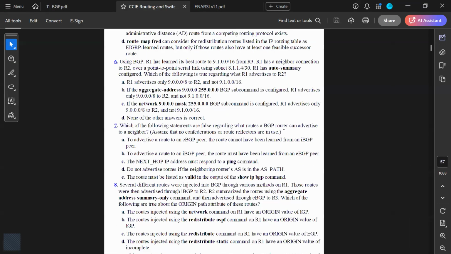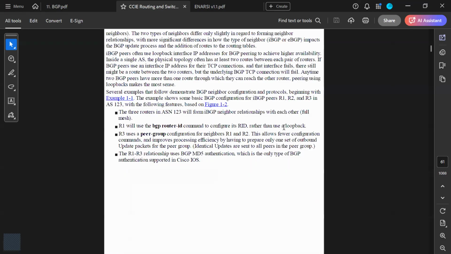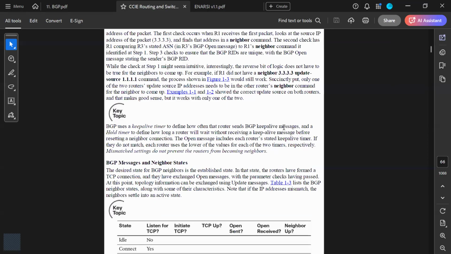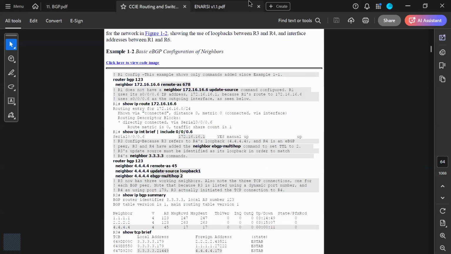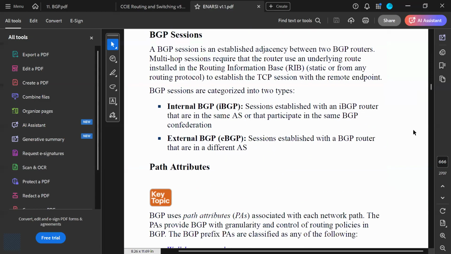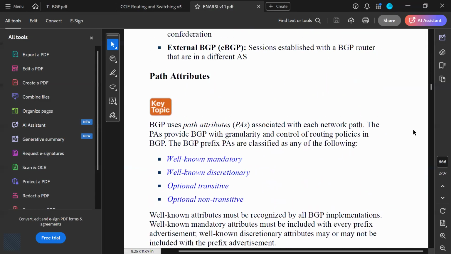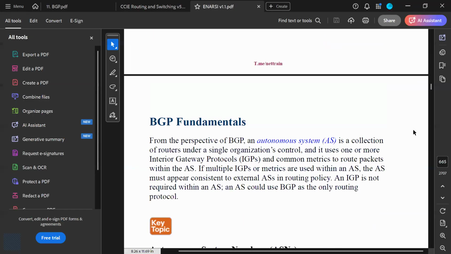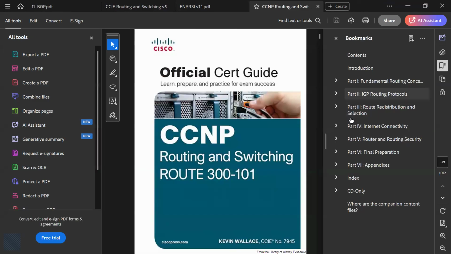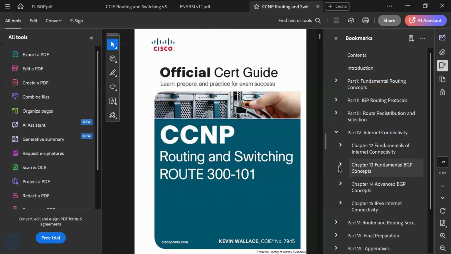BGP routing questions. Directly states are there. No prevention directly. Just a minute. Routing distribution, internet connectivity.